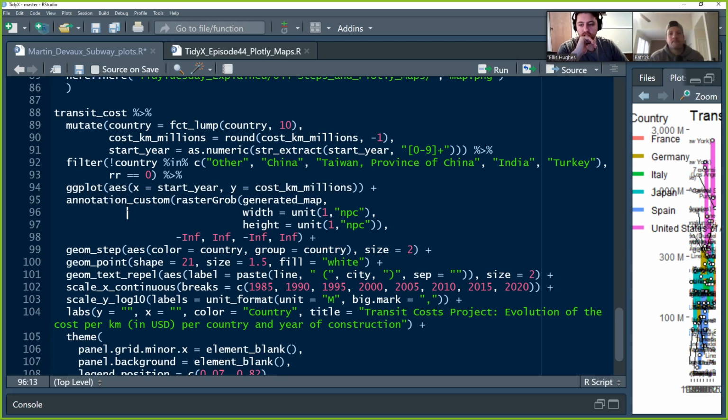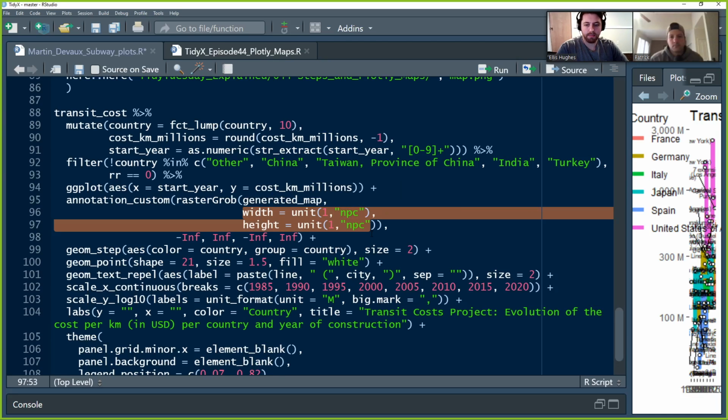And so that's what this annotation custom is doing. He's going to be adding the map there using the raster grob object. So it's saying, take this graphical object, grob, raster it, and now let's add it into the ggplot. This is the object, the map there. He's setting the width and height to be 1 npc, which I think is a generic measurement tool in plotting, which is saying just make it 1. Fill it out.